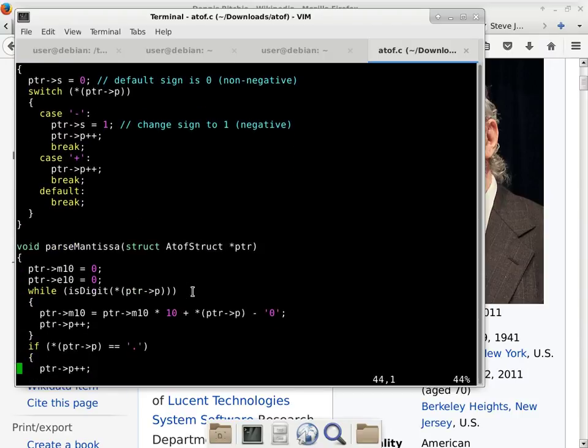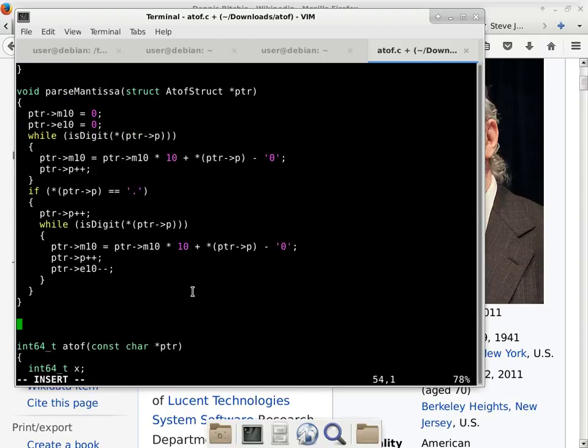So now we only have one more thing to do, which is parse the exponent. Okay, so parse exponent. Same thing, pass a pointer to the structure. And it has something that's similar to the other one. So the first thing we need to do is we cannot zero out E10 anymore because E10 already has some meaningful value. So we cannot just zero it out.